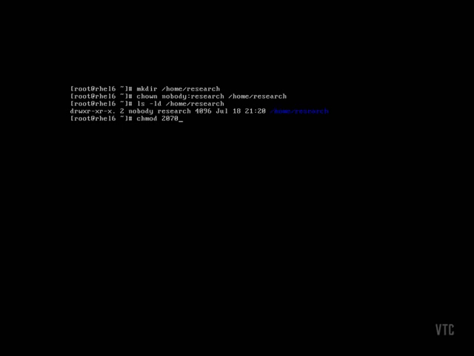We should be able to log in as any user for the research group and create files and folders in the /home/research directory that will be owned by the research group. Let's try it. And here we can see that K. Armstrong has created a folder in the research directory that is owned by the research group. Let's create a file in there.